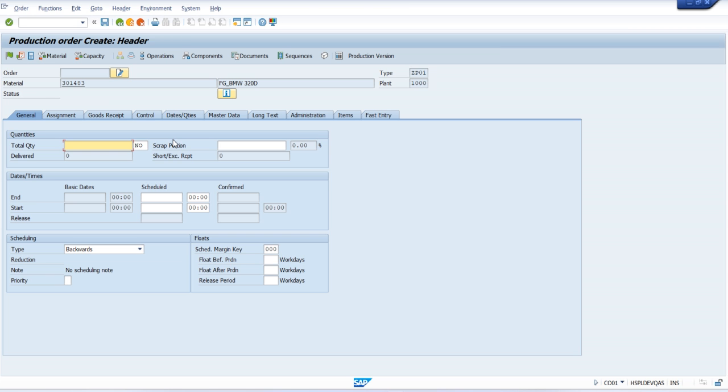So this is the order creation screen, manual order creation. Now I'm giving a quantity, maybe just one quantity of this car that I'm going to produce. The scheduling and all these things we can see later. Now I'm giving a date. I'm going to give some starting date and give an enter.